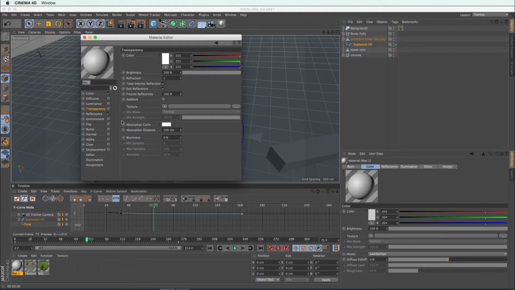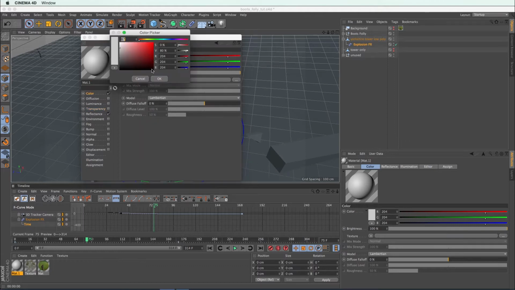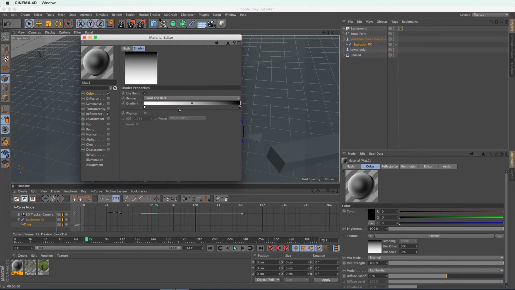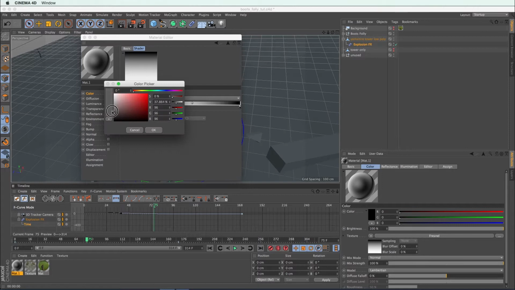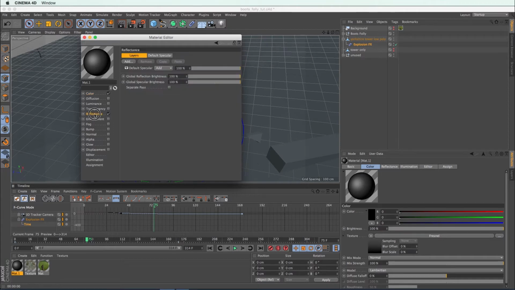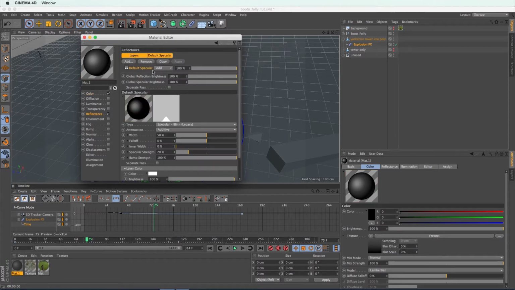Double click there. And we want it to be black with a Fresnel. And this needs to be pretty dark grey. Let's just invert the knots there. Then let's get some specularity. Let's turn that right up, a bit more width, and we'll add a reflection.